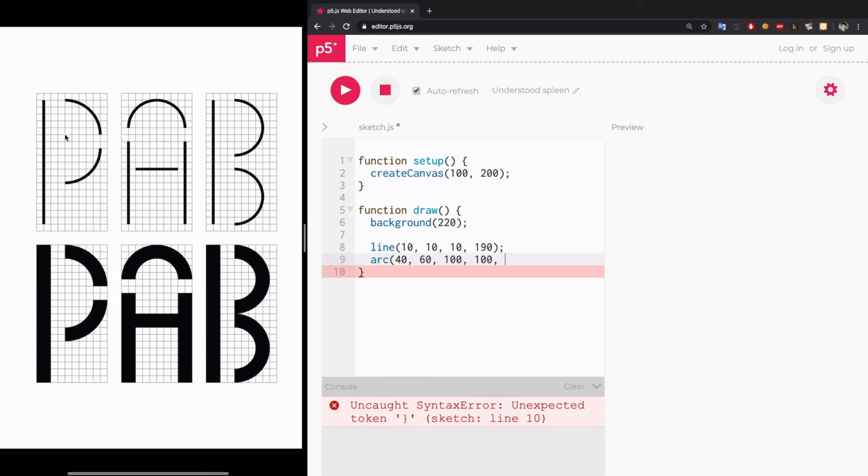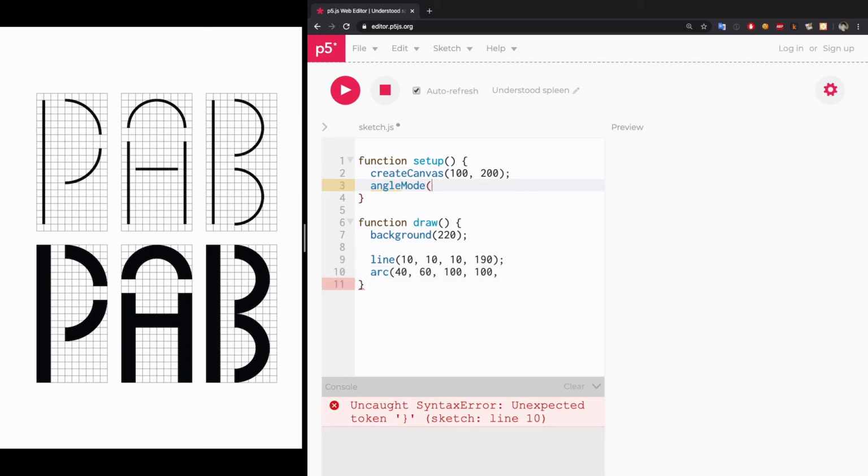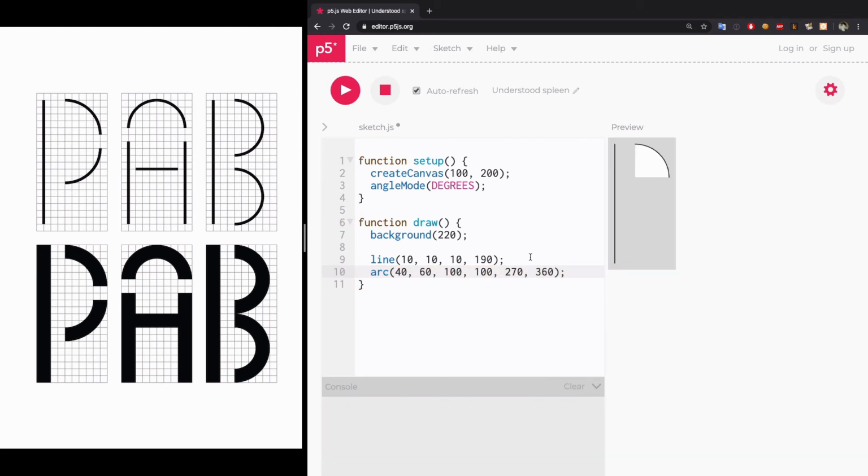And start angle. Let's use angle mode degrees. And the start angle, if you imagine this circle, that's 0, 90 degrees, 180 degrees, that's 270 degrees. 270 degrees to 360. We got this. Looks like we need to disable fill in this case, because that'll be a stroke only.